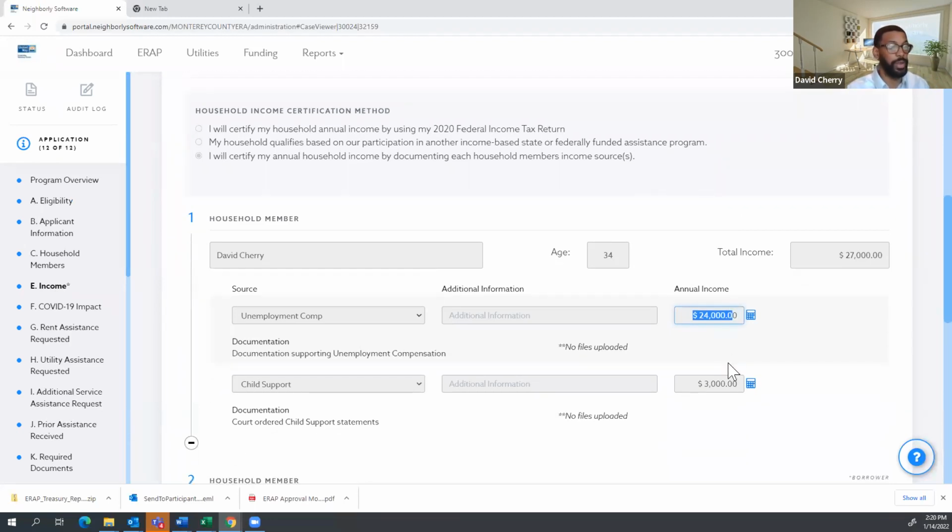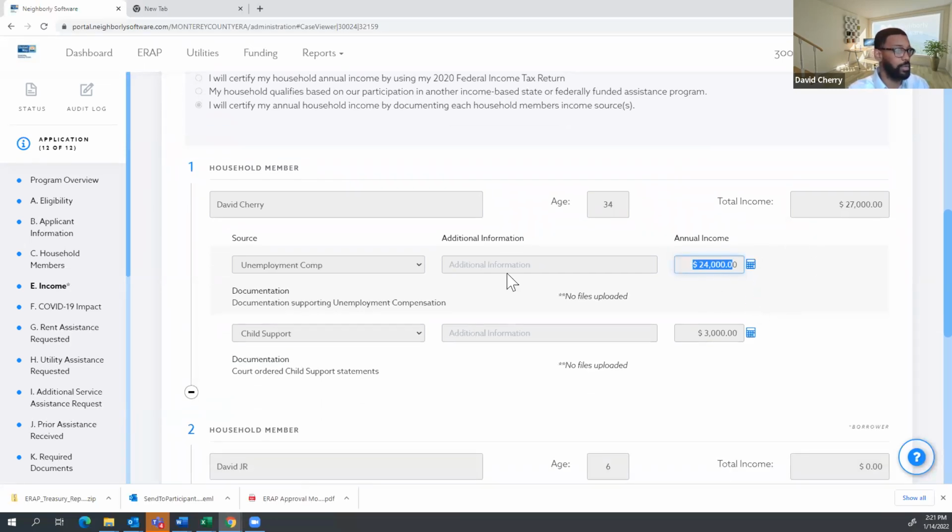They have to type in what their income is, but it's your responsibility to collect that documentation and make sure whatever they type in is accurate to what their documentation annualizes to. Because applicants will say, hey, annualized $24,000 of unemployment, but their documentation is really 30 or really 40. So always make sure that what they type in is accurate to the document.